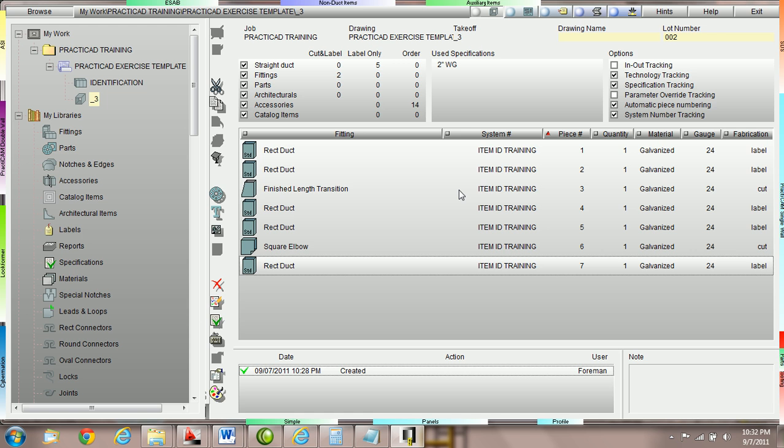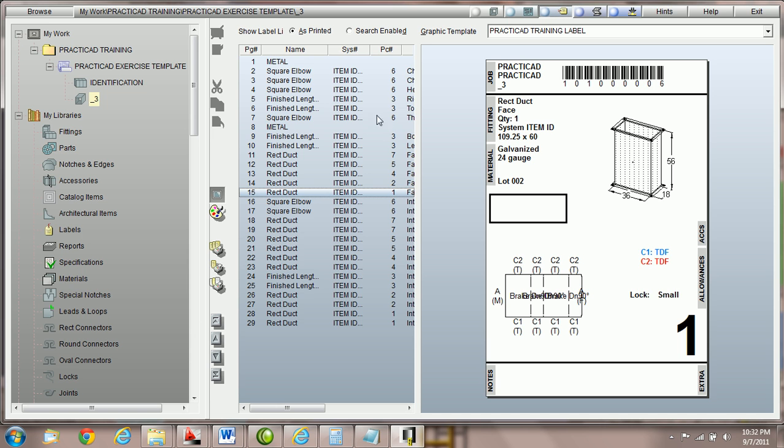Here we are looking at the takeoff after it's been downloaded and imported into Practica. You can see here we've got our 7 fittings. Each of them should have a unique number based on the item ID we created in Practica. As a matter of fact, if we go into the label icon here and we look at a label, you can see what we've got.